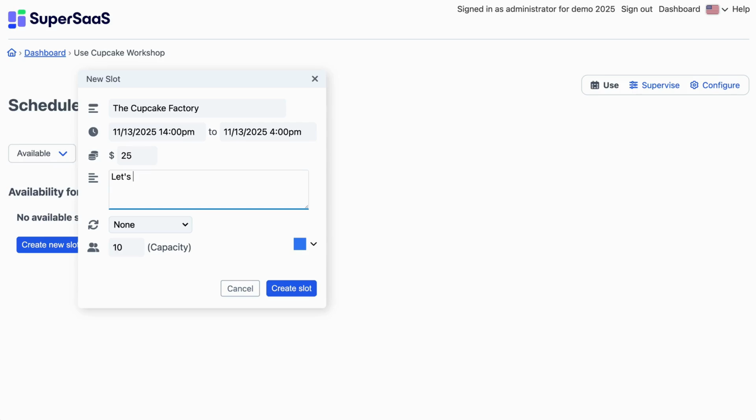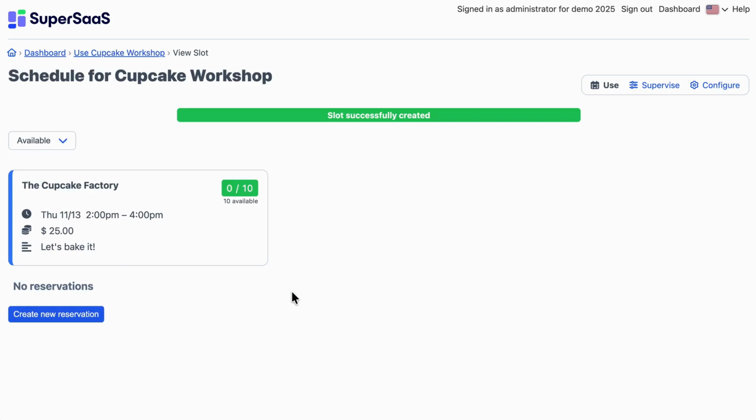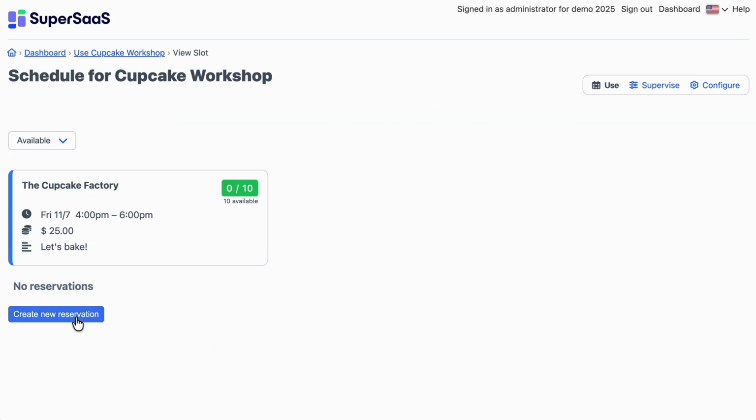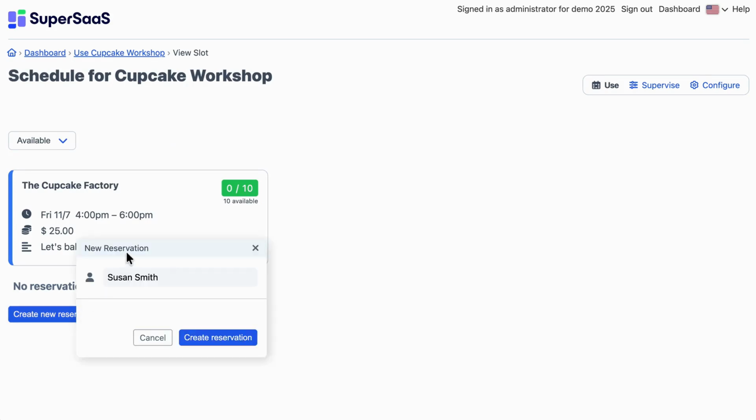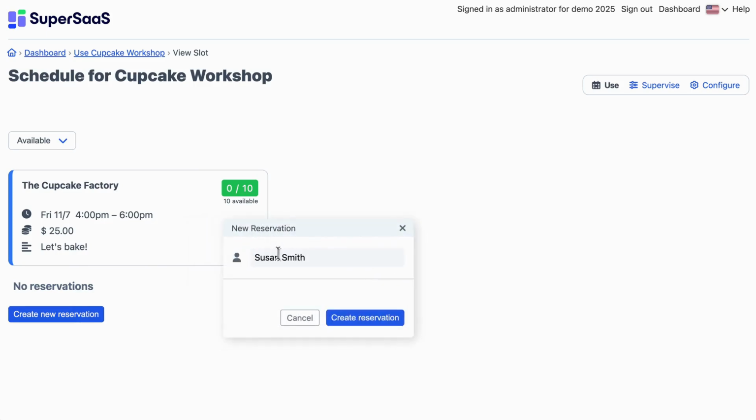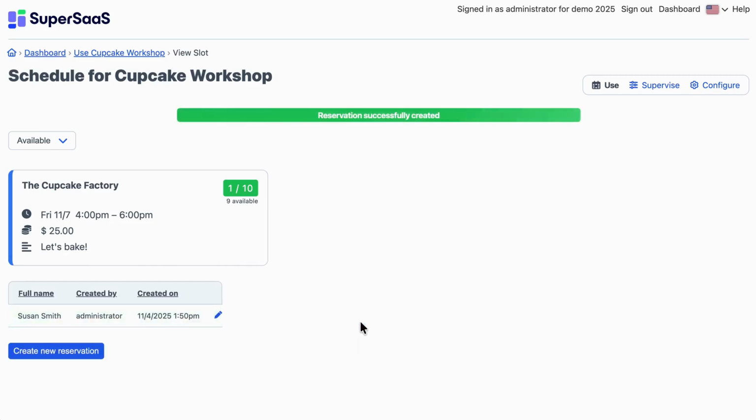There is a repeat option available if you want the system to automatically repeat the slot on another day. Here you can also change the number of people that can book this workshop, and you can change the color of the class on the schedule. Click Create Slot to save, and you will see the available slot displayed on your schedule. You and your users can create a reservation by clicking Create New Reservation. Once a reservation is created, you will see it conveniently displayed beneath the event.